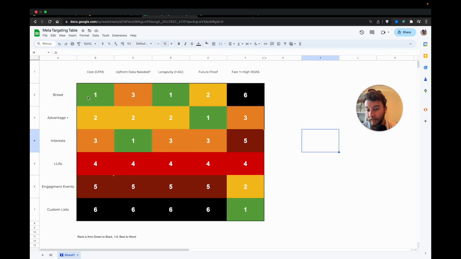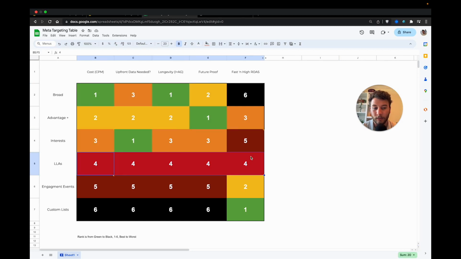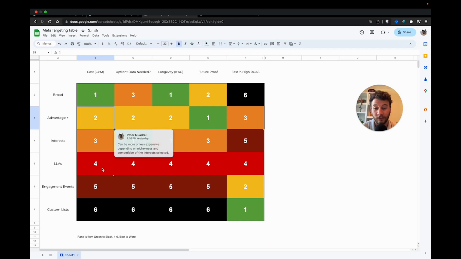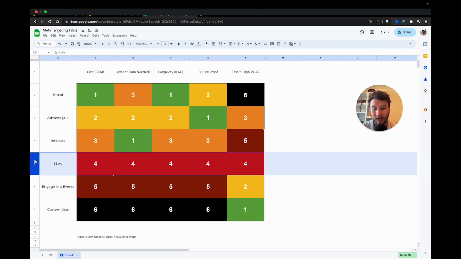So first of all, they could do all of these, but I would say something like lookalikes would probably not be that useful for them. Again, lookalikes are included in Broad. Lookalikes are included in Advantage Plus. You just don't select it automatically. And if they really wanted to cash out, they probably wouldn't cash out with lookalikes. They would cash out with a custom list or an engagement event because they have the data and we know that this is going to give you a higher return than lookalikes. So for them, lookalikes are probably kind of middle of the road, where if they want to prospect more efficiently, they should just do broad.